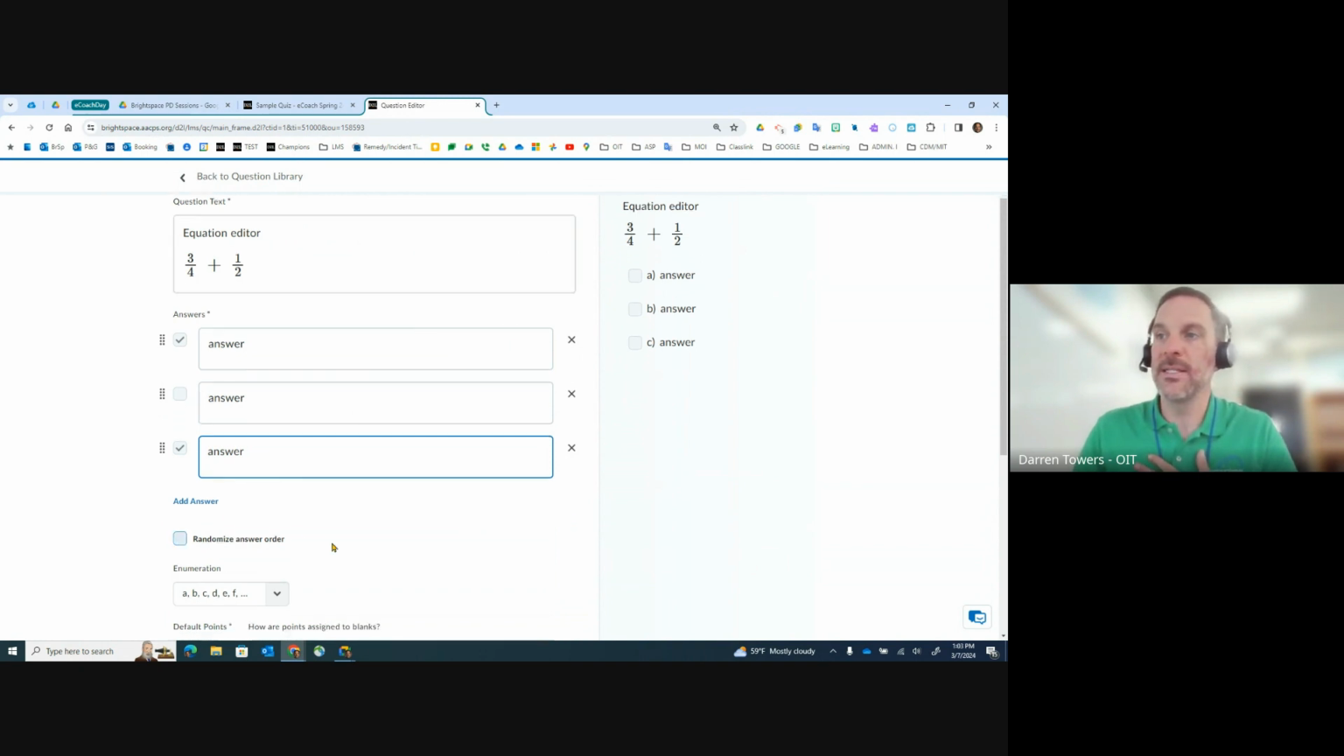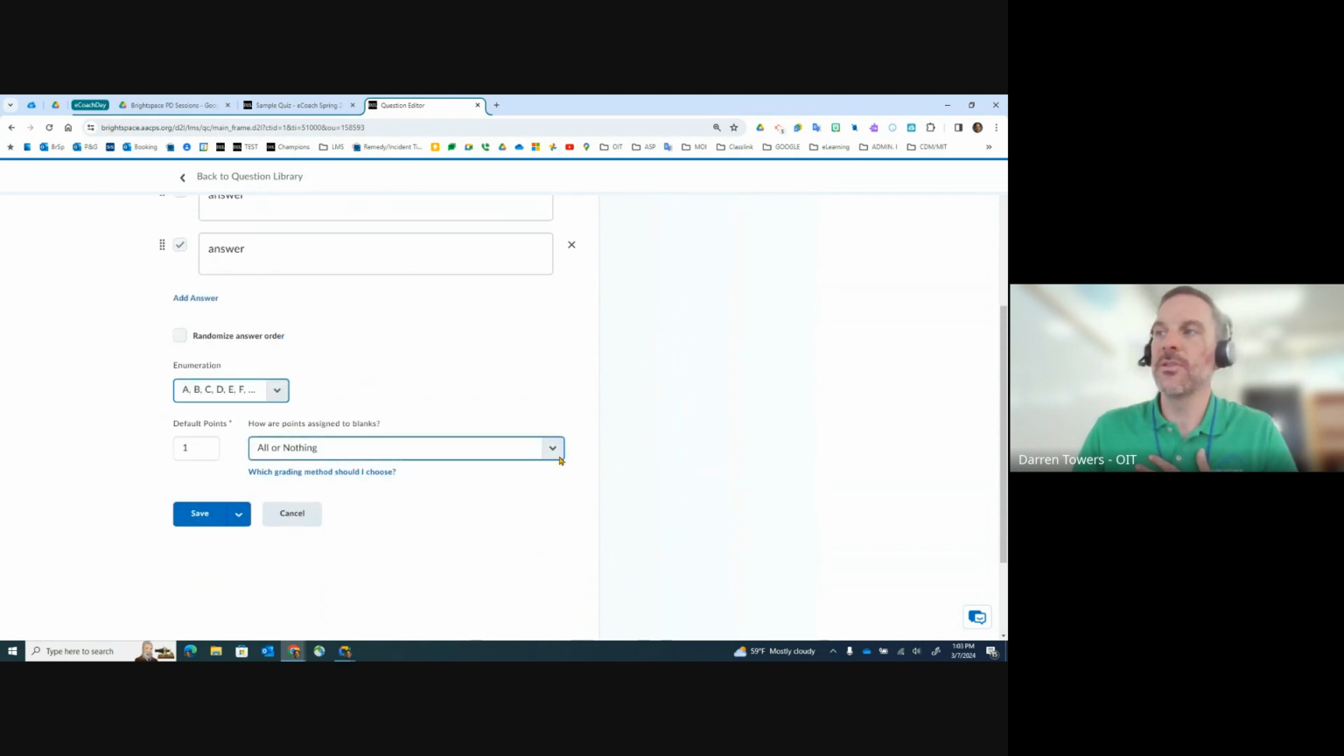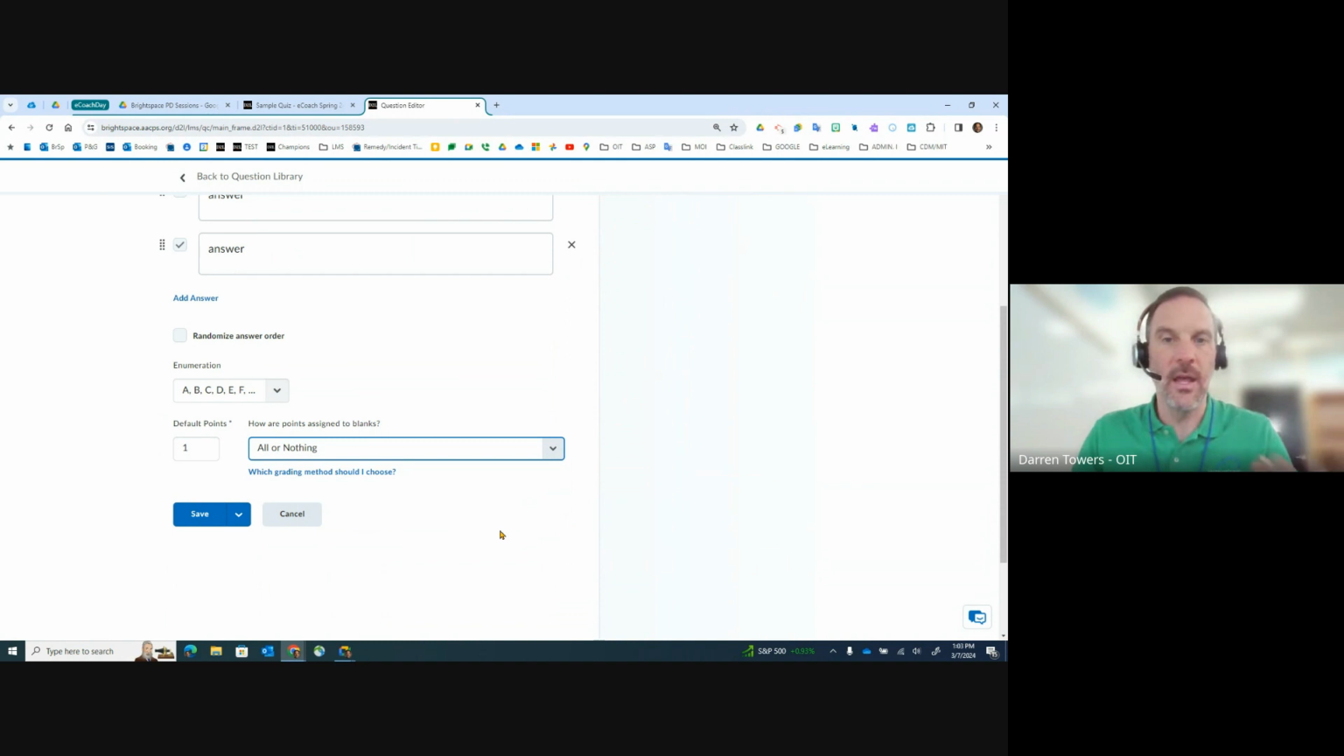I can randomize the assessment order. I could add a numeration, so I could do ABC, 1, 2, 3. And then you can also decide, do they need to get both answers, or are they graded by correct selections, correct answers, right minus the wrong? I typically do all or nothing because that's how I've always seen it on different assessment items. And maybe since there are 2 correct answers, we'll make it a 2-point question.